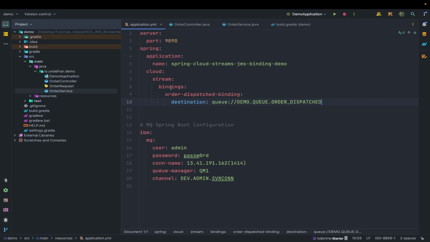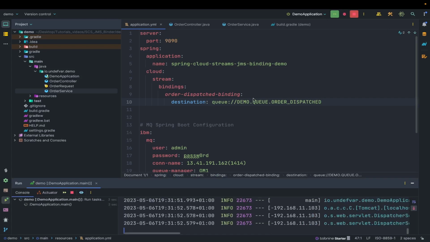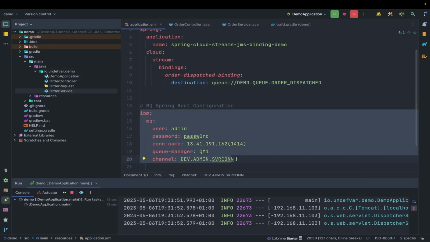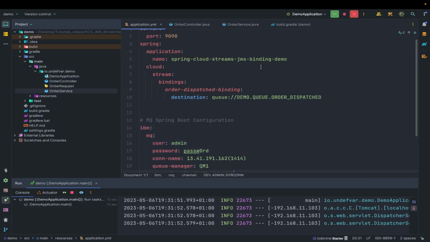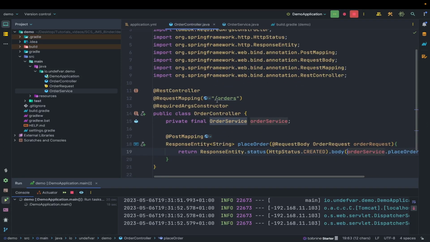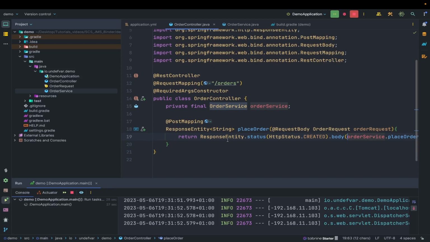So this is it. Now, if I save this and start my application, it should connect to my IBM MQ using this configuration information. And when I call this endpoint, when I post a message to this endpoint, it should initiate an order request. Okay, so this is the flow. It will initiate an order request and place an order with this request.